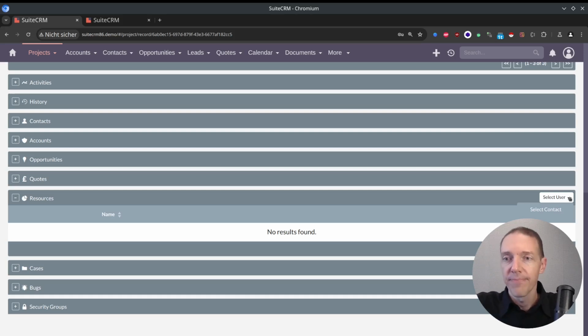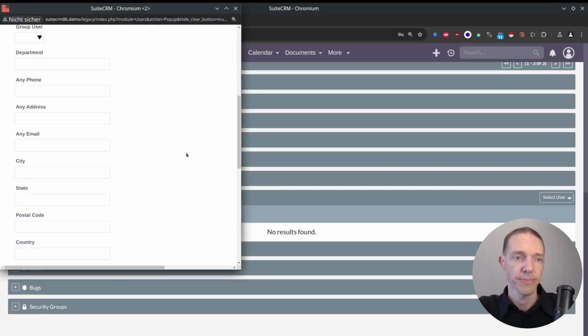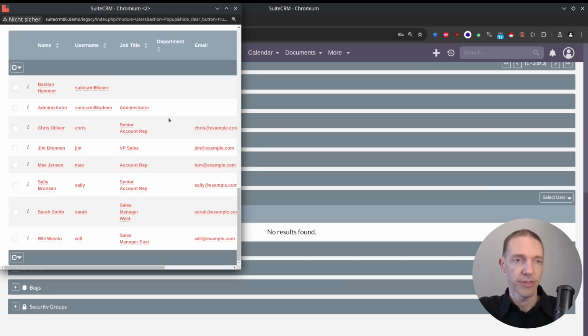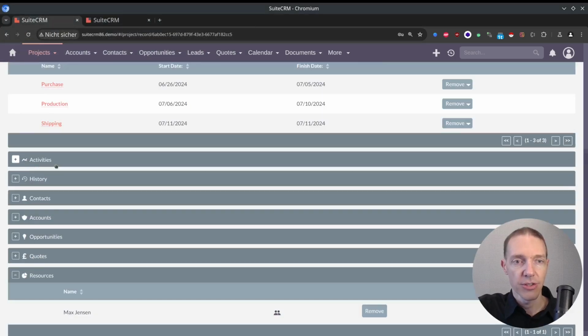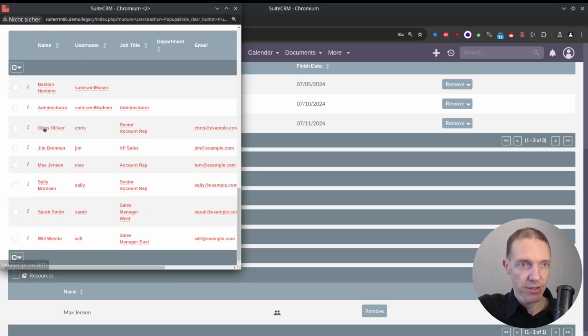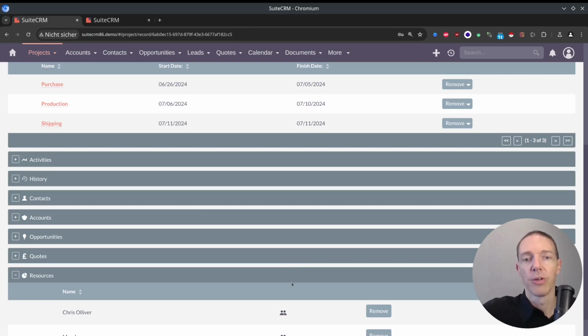Therefore, at the moment, since it's an internal production and then we deliver it later on, I would just select the internal users. And here, again, is the standard filter search functionality that you know already. I think Max should be responsible for the production, and maybe somebody else would be responsible for the purchase. And yeah, so these are our 2 resources.